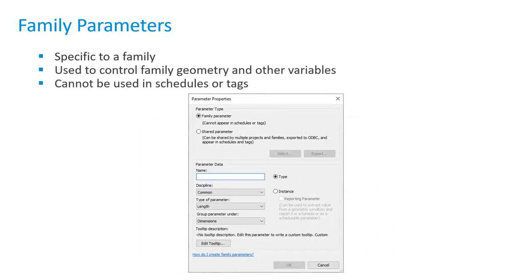Family parameters are specific to a family. So when you are creating a family, you create family parameters, and they can be used to control family geometry and other variables. The downside to family parameters is that they cannot be used in schedules or tags.